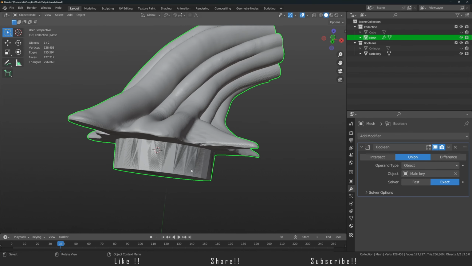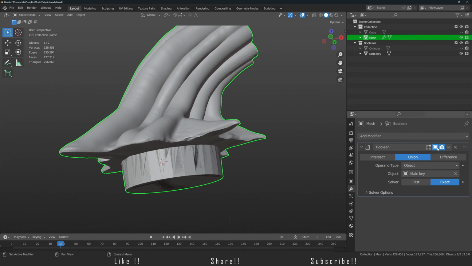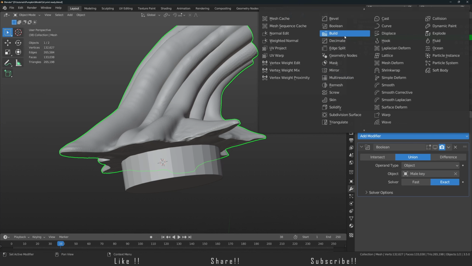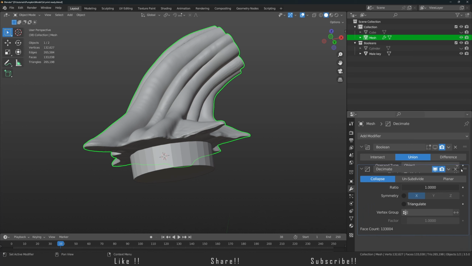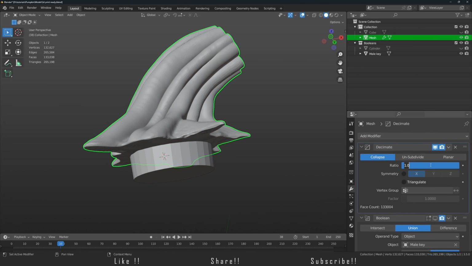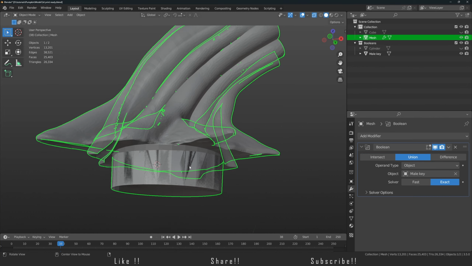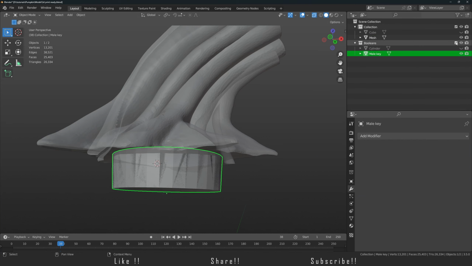One thing that I have forgotten to do is I have forgotten to decimate this part. So what I'll do, I'll disable it from the display, and then I'm just going to add the decimate modifier. In the decimate I am going to put the decimate at the top actually, and then I'm just going to do the same thing. Let's just put the decimate ratio to 0.1, and I'm going to apply it. So now we can actually use the boolean and apply it as well. And let's just hide it.